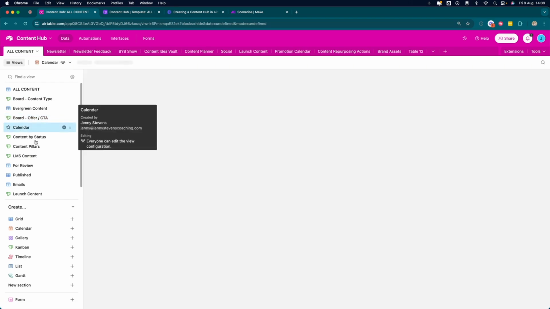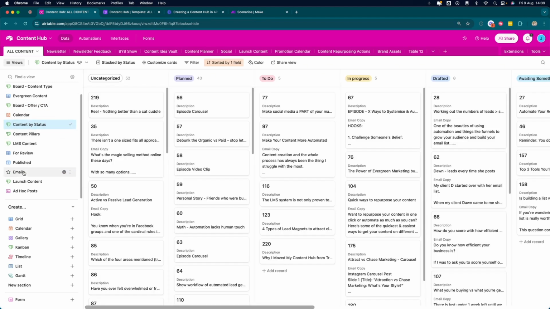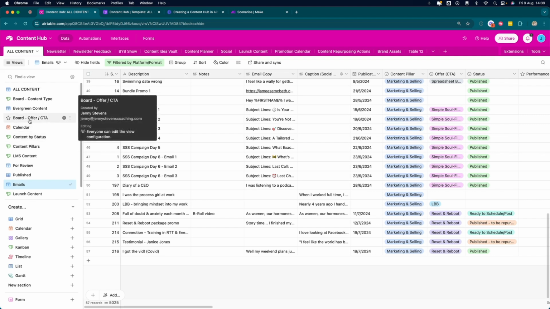I can see it in calendar view. I can see it by status. And I can see just emails. I can see launch content. It just gives you so much flexibility for how you might want to view your content based on a specific time and whatever it is that you're doing.